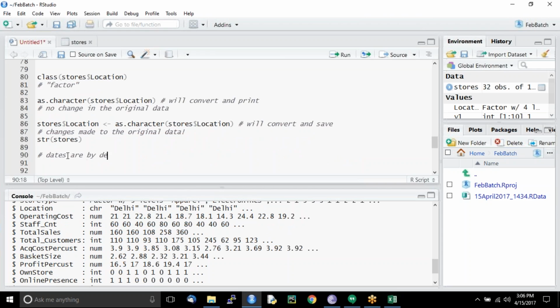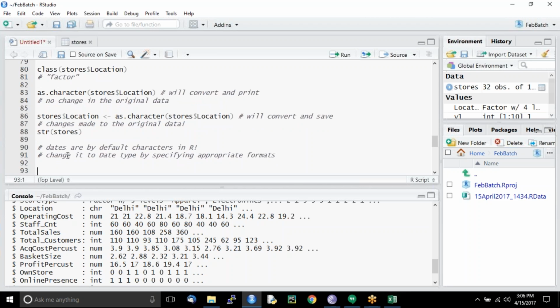Dates are by default characters in R. So change the data type. Change it to date type by specifying appropriate formats. Of course, we have done all those things, how to change your date types and all that. Any questions so far? I'm speaking a little bit low. I hope online guys are able to comprehend and understand.